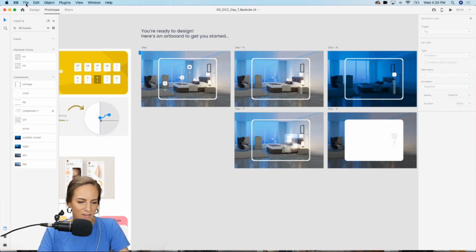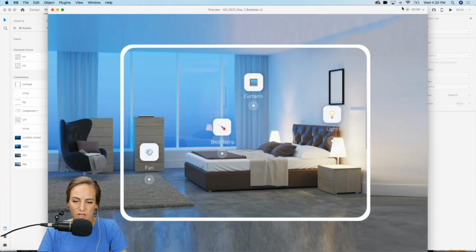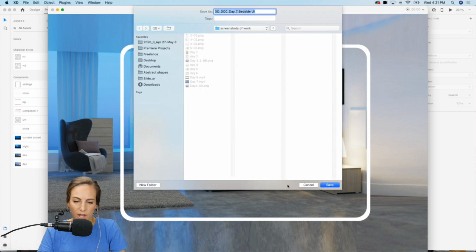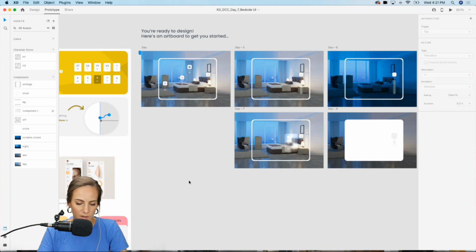So let me save, and as always, if you want to export your prototype as an MP4, just go up here to preview, and then while you're clicking around, just make sure you have this record button selected, and it will export it as an MP4. So I don't want to save that.